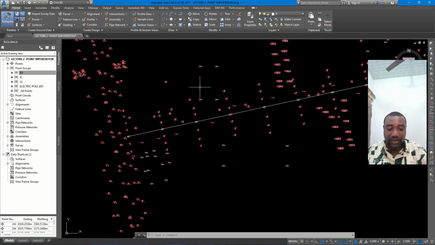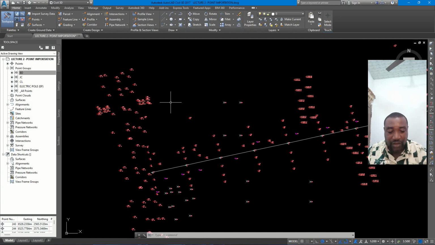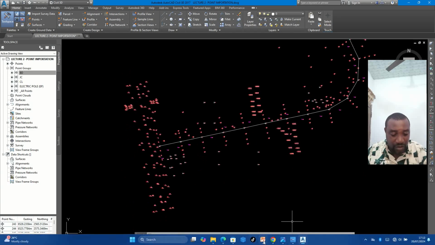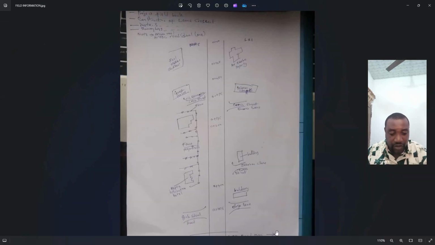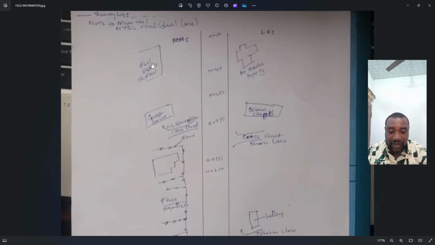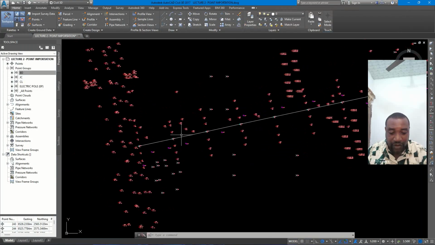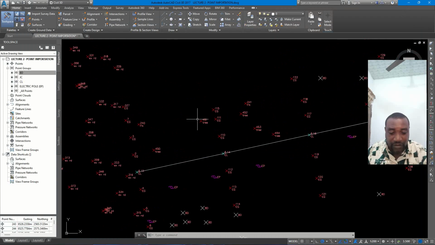So now you have to relate this marker with what you have in your field book. So you see by the right hand side we have something like this, the fuel station. So we have the left hand side. So you go back to your drawing and look at it very well. Careful.